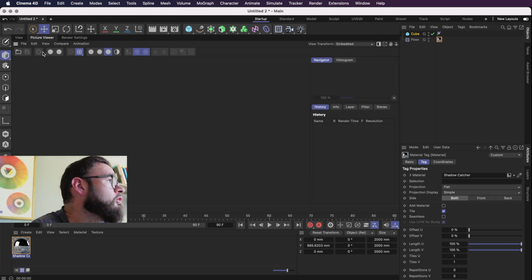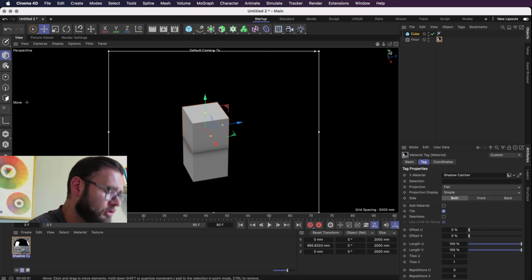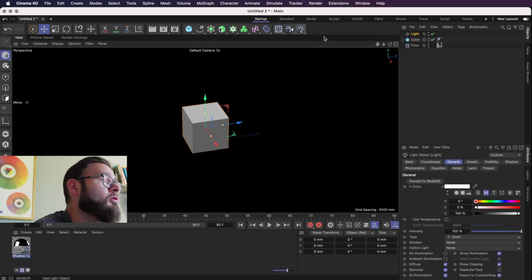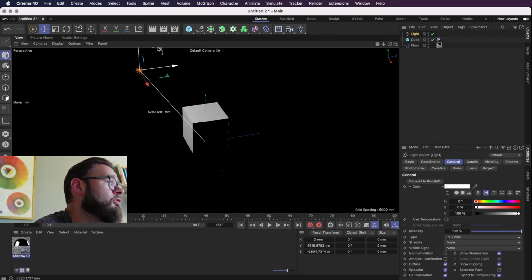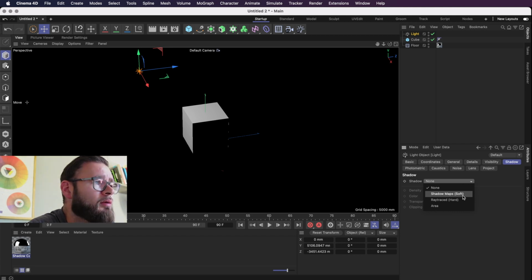So we'll just go back here and we're not going to hit render yet because I haven't actually set the light up. So I'm just going to use a basic ordinary omnidirectional light and just move that up there a bit so that we can cast some reflections. We need to go into our shadow tab on our light object, and we can see shadow is set to none. So the shadow catcher doesn't really play nice with shadow maps.